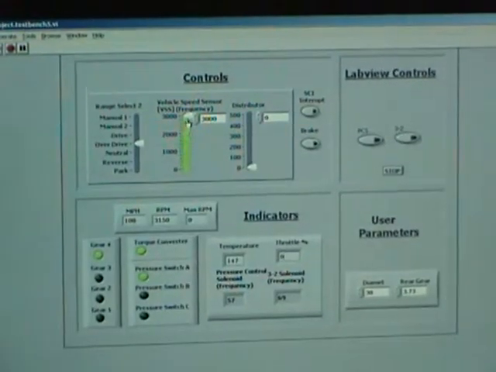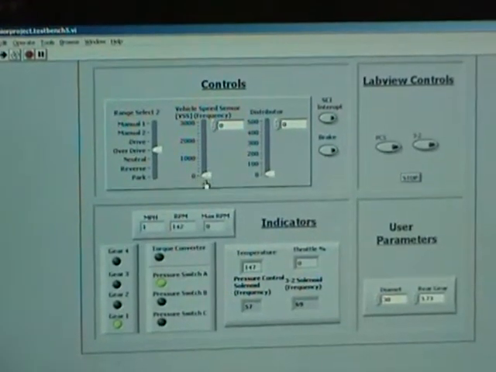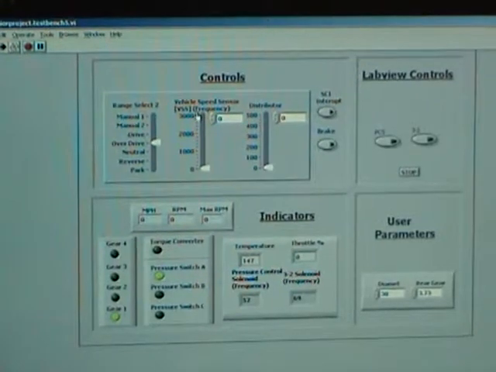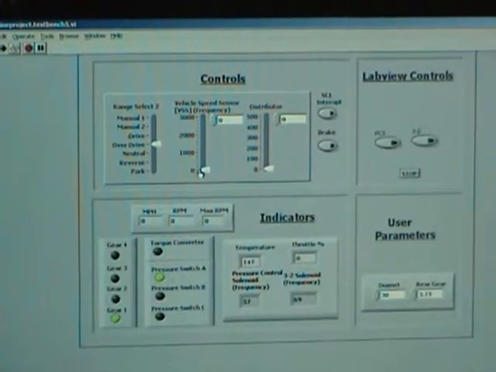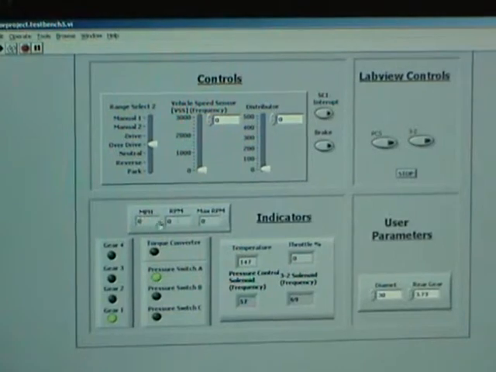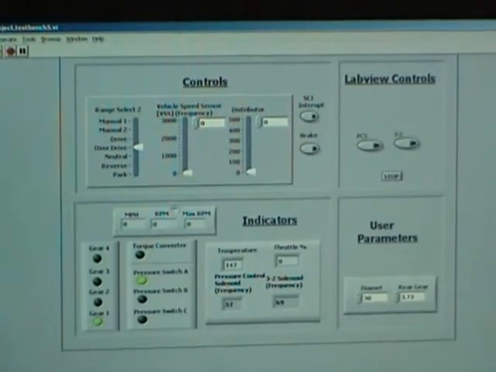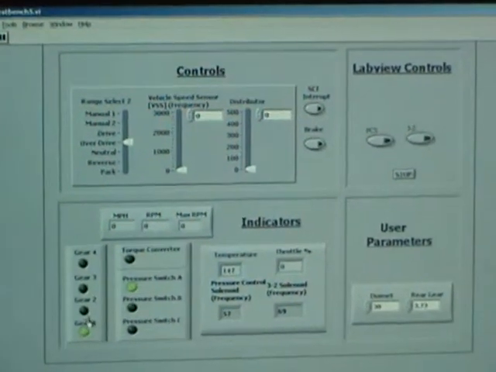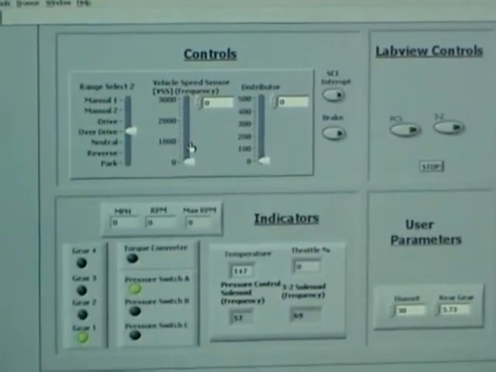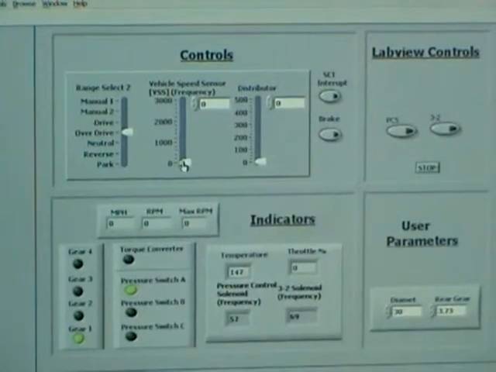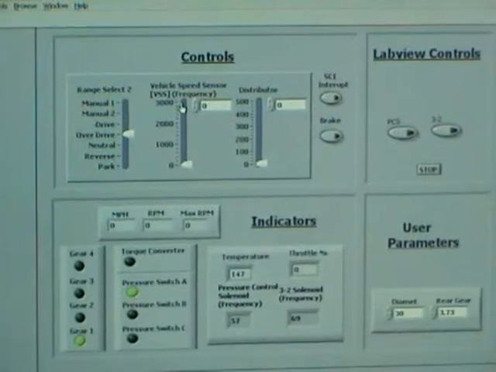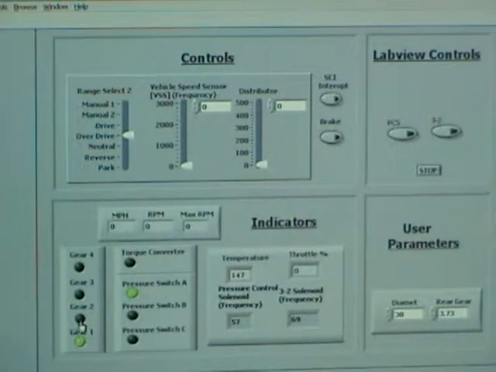So we'll start off here. We'll drop it down to 0 degrees, 0 frequency for the VSS. This represents 0 miles per hour and 0 RPMs. And we'll ease up on the VSS all the way up to 3,000, and we'll show that the logic does hold. They'll go 1, 2, 3, 4. So there's second gear, and there's third gear, and then there's fourth gear.